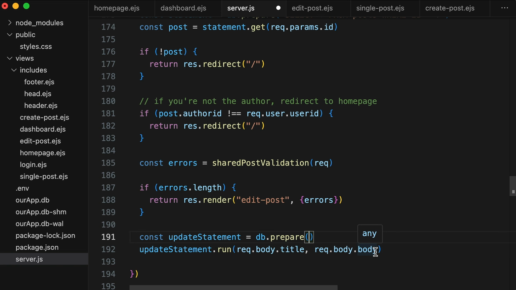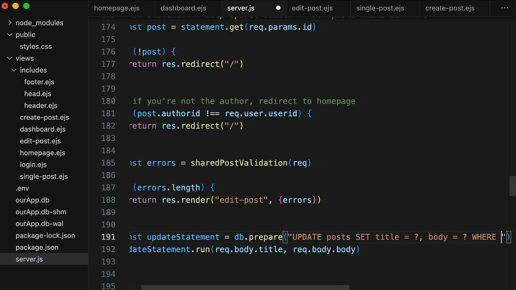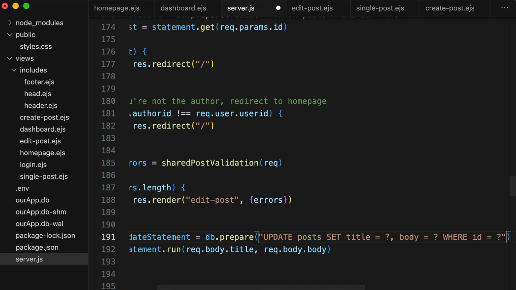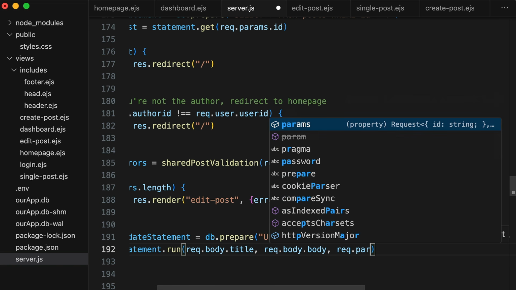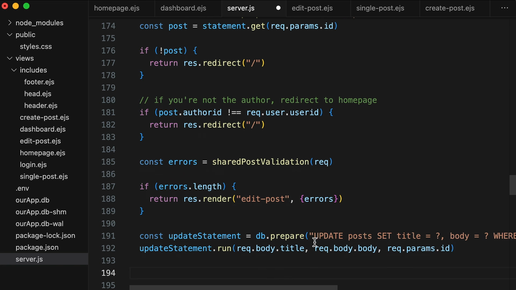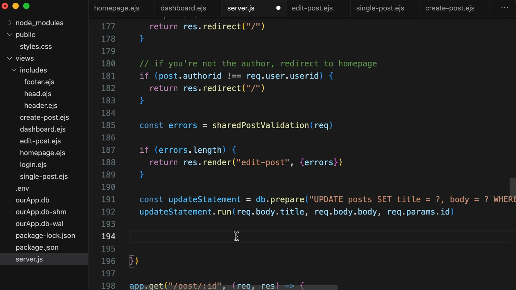So then for the prepare statement, let's say, quotes, update the post table, and we're going to set the title to equal question mark, comma, the body to equal question mark, and then where ID equals, and this would be question mark, but then down here, we don't need to give anything from request.body. The third argument would be request.params.id. Cool.